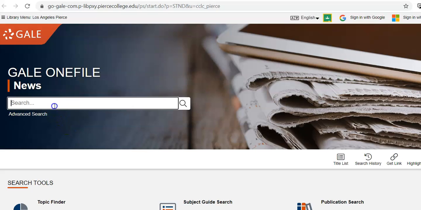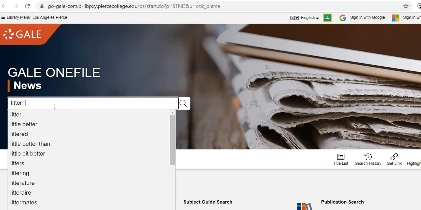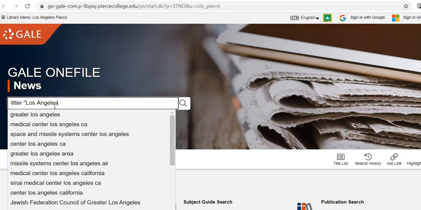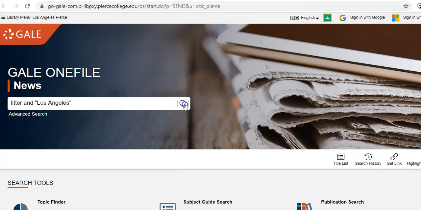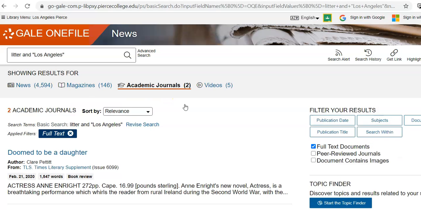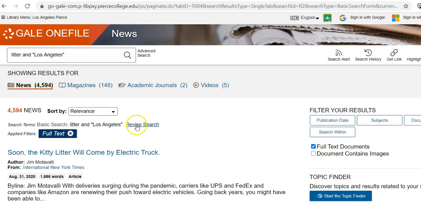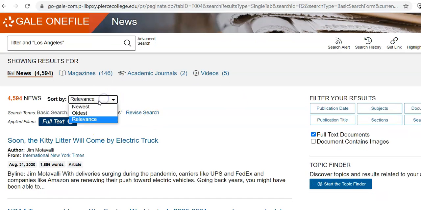And let's do litter and I want Los Angeles, and I'm going to use my Boolean logic and use an AND there so that it gets me litter and Los Angeles in all my results. Run a search, and I've got 4,000 news articles that have the word litter and Los Angeles in there. So kitty litter, obviously not our thing. Let's sort by newest.